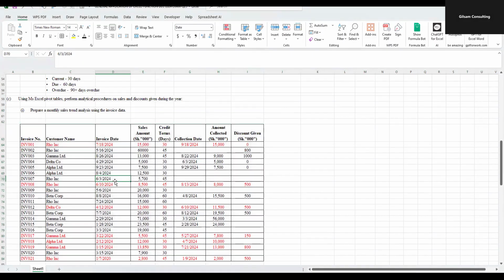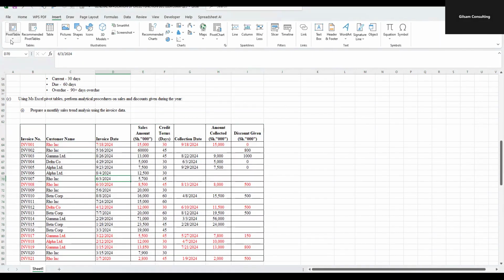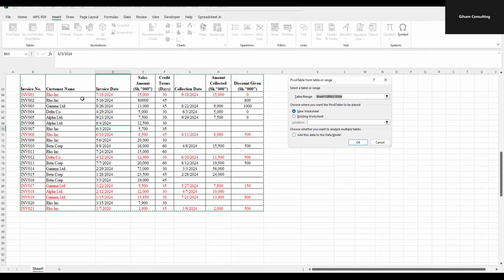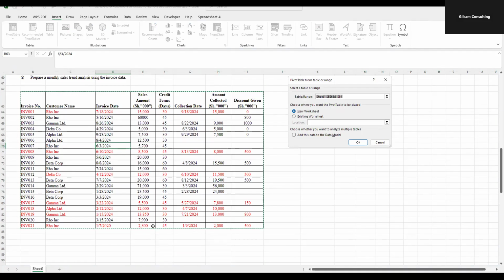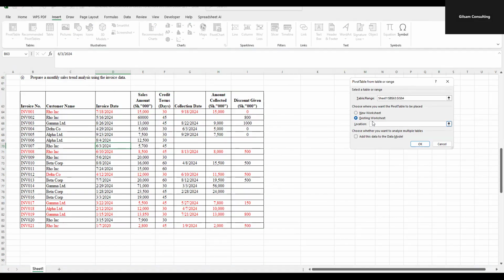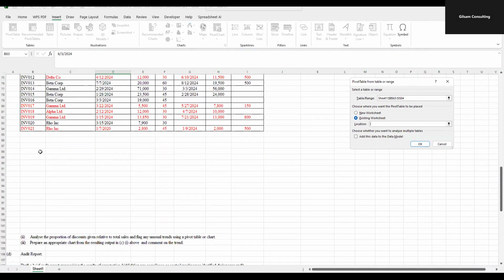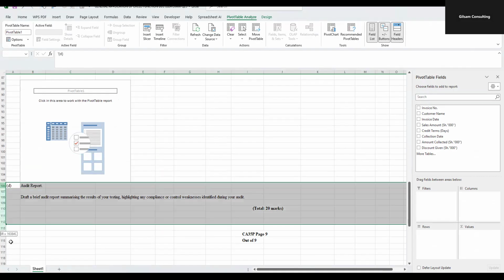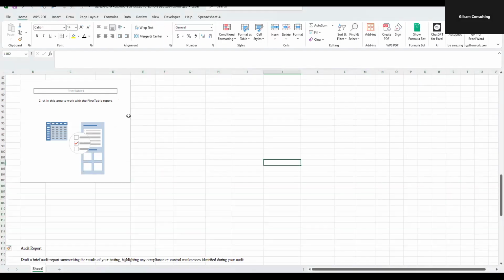Now leave the cursor inside, go to insert a pivot table. So they will select that one. That is the reason why I was putting borders, so that we can be able to select this area. Now we need to put in existing worksheet and then select where you want to put that pivot table. Let's say we want it here or down here. Then click OK. Yeah, so we will have a pivot table there. Now I can do analysis.